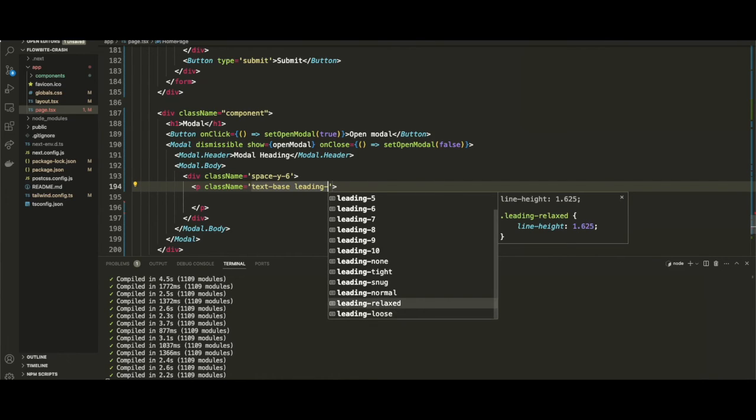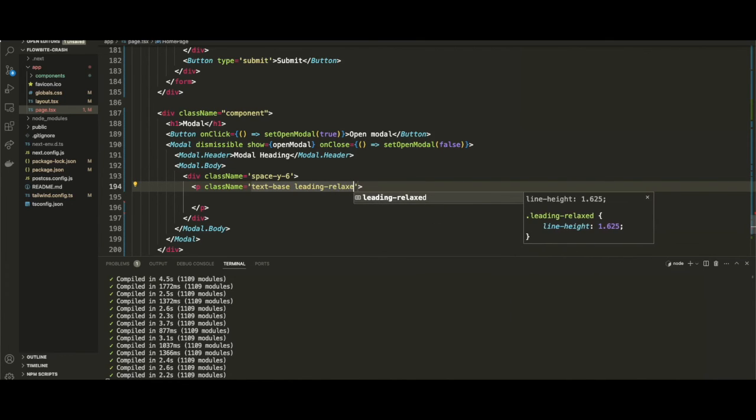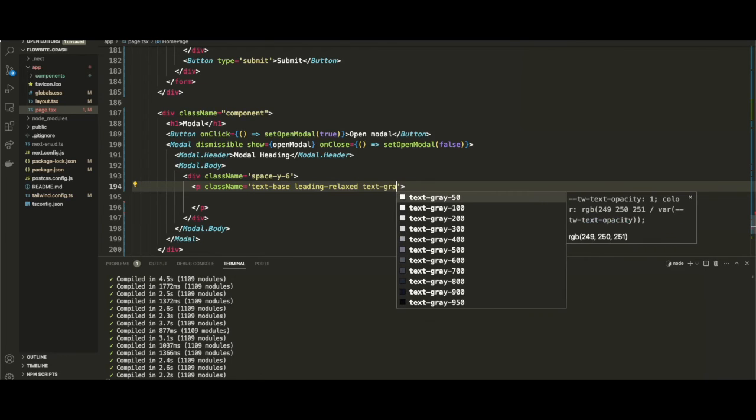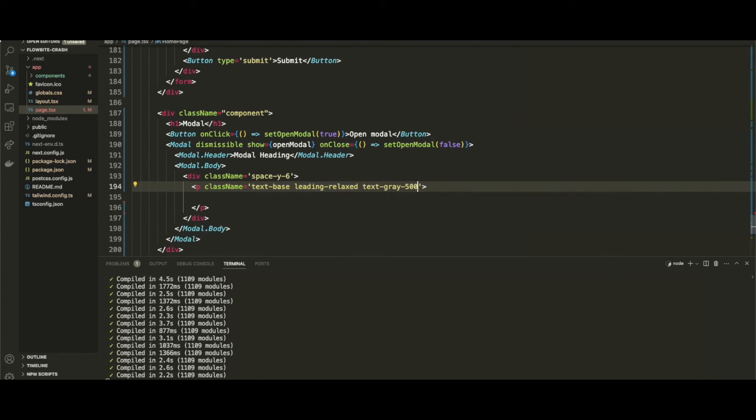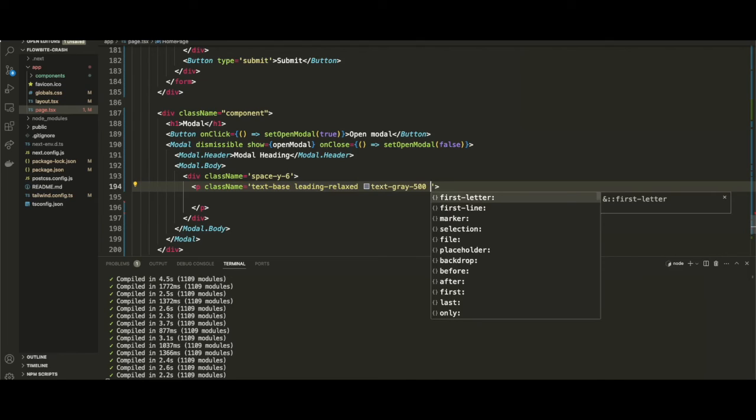If I scroll down a little bit, this relaxed is 1.625. So almost 162.5%. By having relaxed, we have a decent amount of line height. So I'm going to use relaxed, as I said before, just to give it some spacing so it looks nice and tidy. And then let's set a color. We'll do text gray 500, and that's it for that.